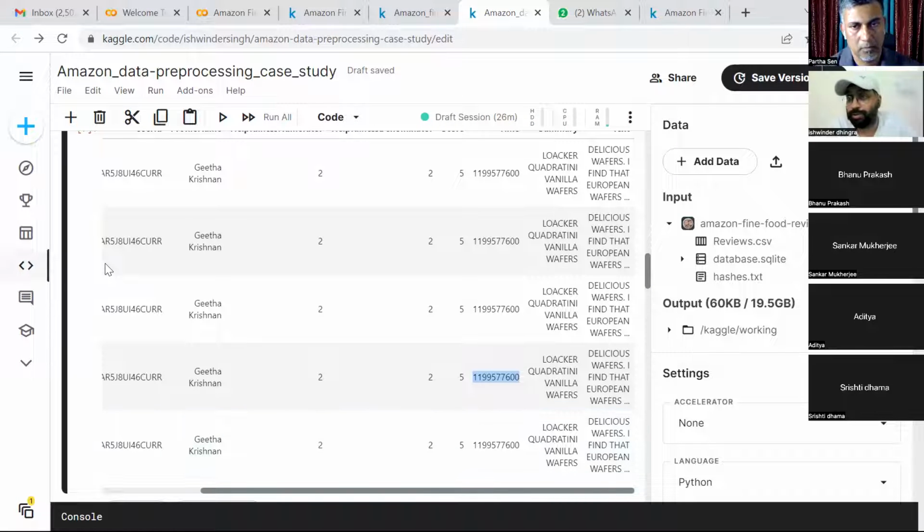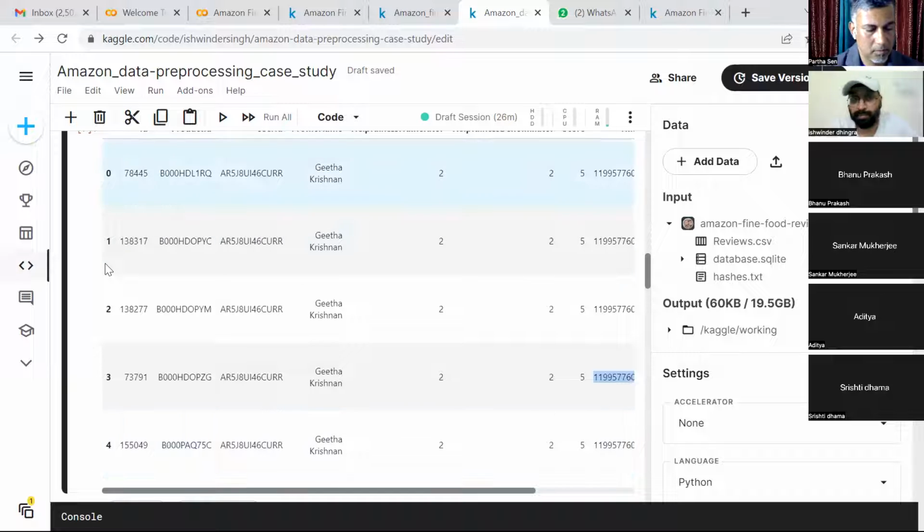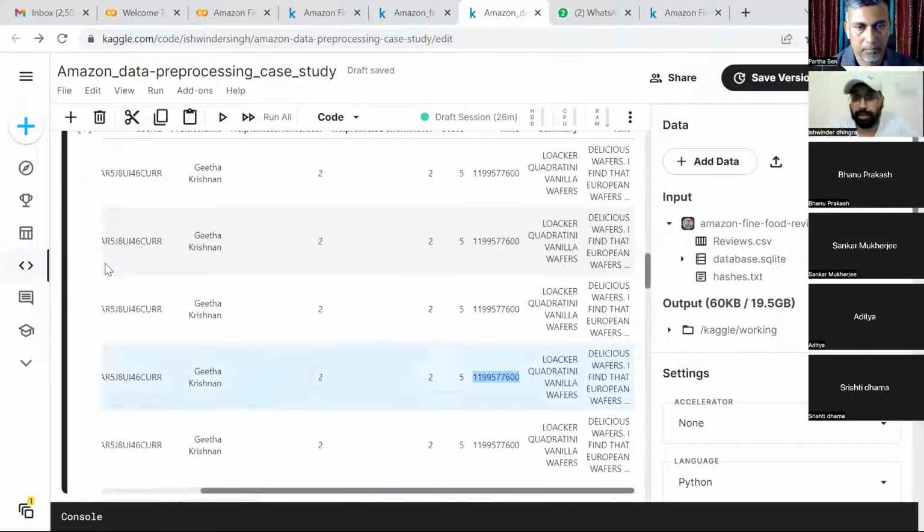Now, what Amazon is doing is not a problem of Geeta Krishnan, but Amazon is doing it in the background. Let's suppose I have bought local quaternary vanilla wafers. These wafers come in different flavors: chocolate, apple, cinnamon, whatever it is, right? Amazon is assuming that if the person has bought this vanilla wafer, the same reviews will be posted for the different flavors also.